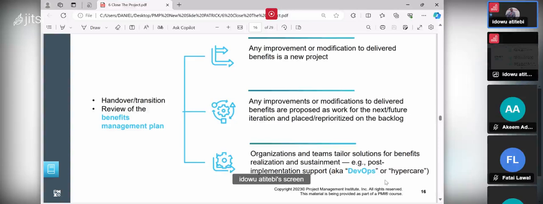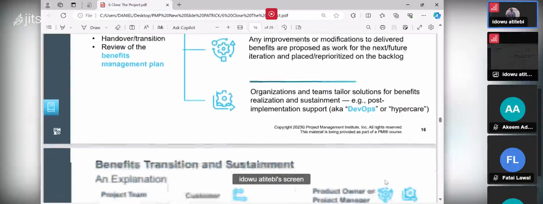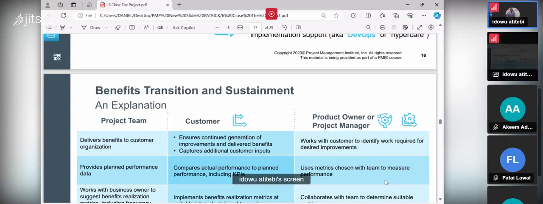It can help you to gain more customers. It can increase your customer database. It can help you to capture more market in your industry. It can help you to outwit your competitors. So it can help you to grow both your employee and the key stakeholder. Can you see? Then what are the benefit transition and sustainment?